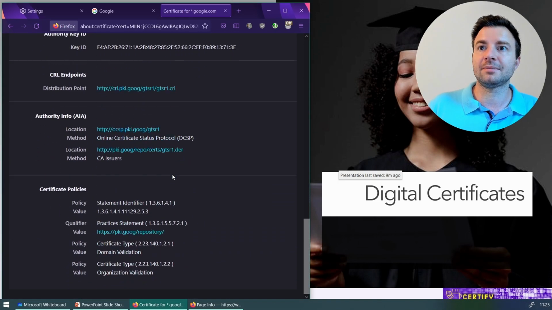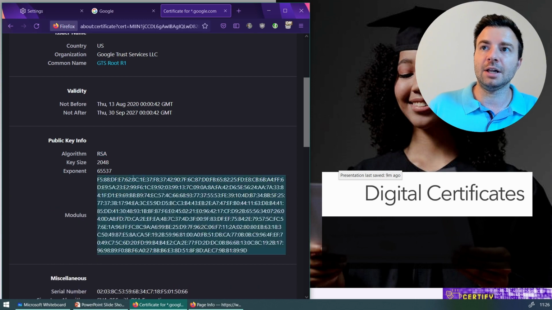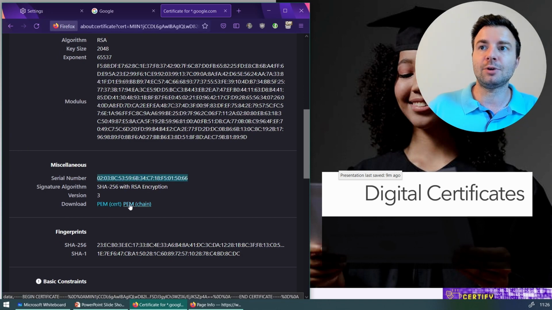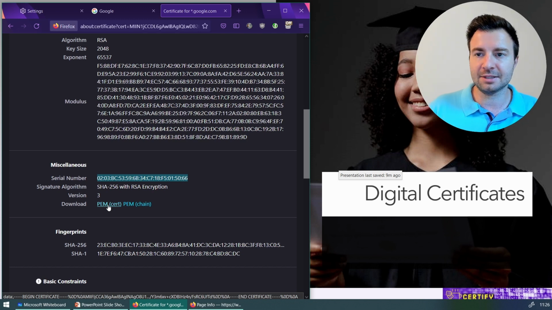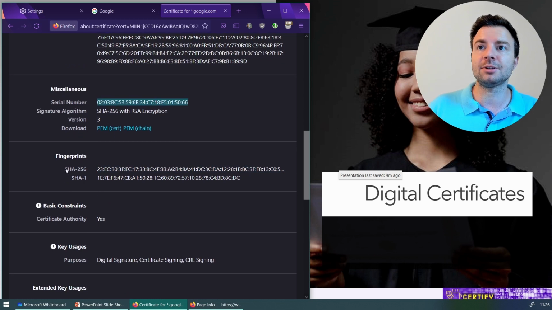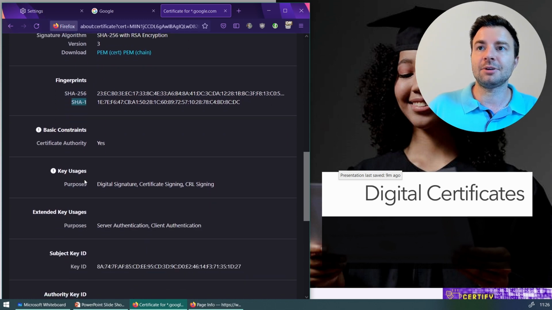What else do we have in here? There's the public key information. The algorithm is RSA, with a 2048-bit key right here. It also has a serial number, uniquely identifying it. You can also download the certificate in PEM format. This is a printable ASCII format for digital certificates. There's the fingerprint, the SHA-256 or the SHA-1 hashes of the certificate. And you can see that the key usages right here say that this certificate can be used for digital signature, certificate signing, and CRL signing. I'm going to talk about this one later on.